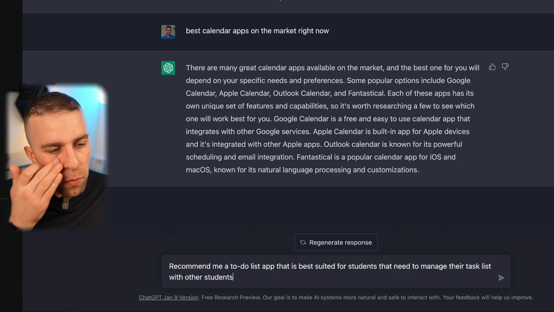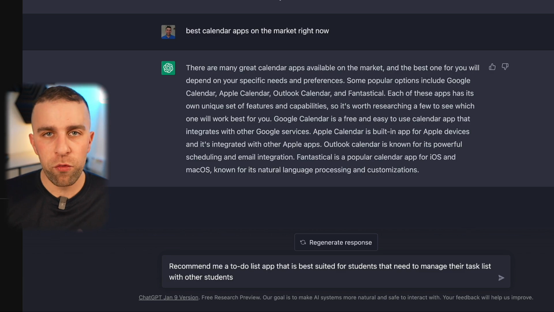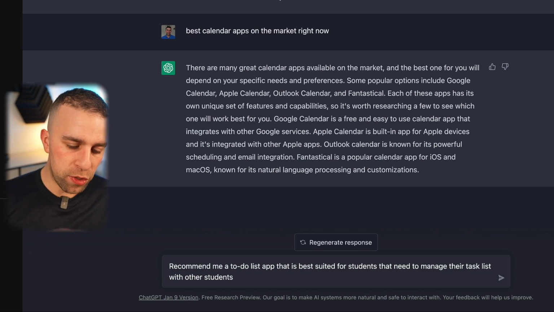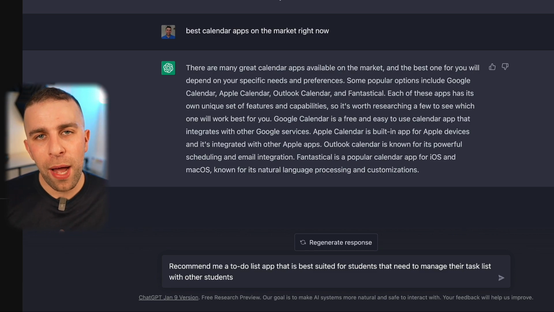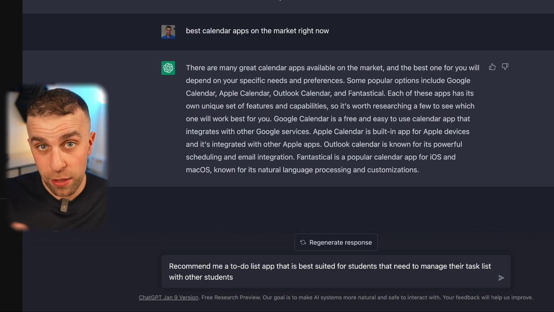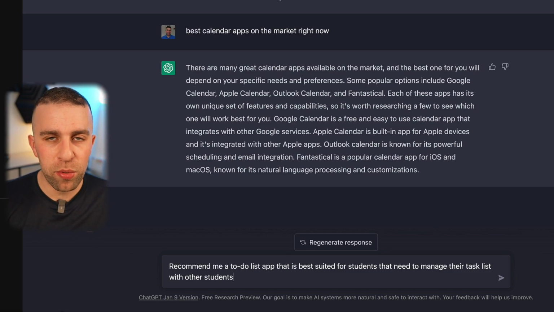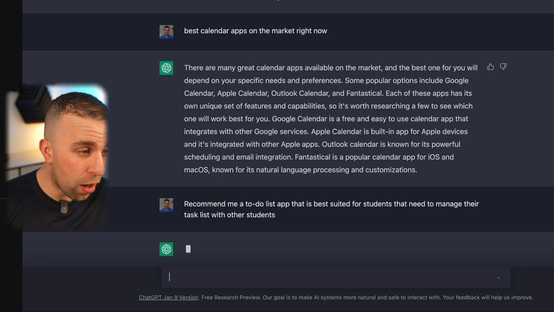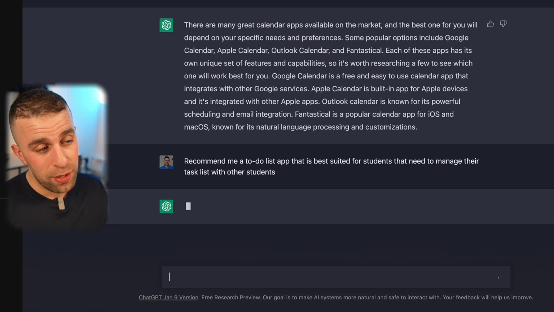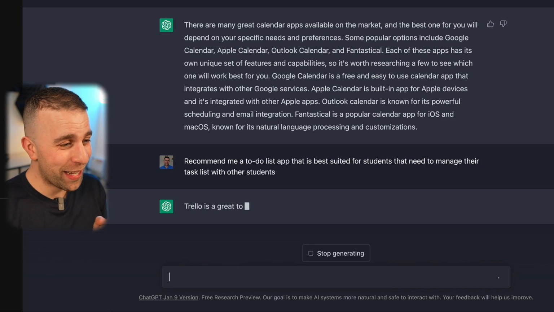So in this case, I would personally probably recommend one of three apps: Todoist, Notion, and Microsoft To Do, because they all have sharing abilities, relatively good free plans with the functions that students find important, and they're pretty simple to understand. So those are the three ones I would suggest. But let's see what it comes up with.